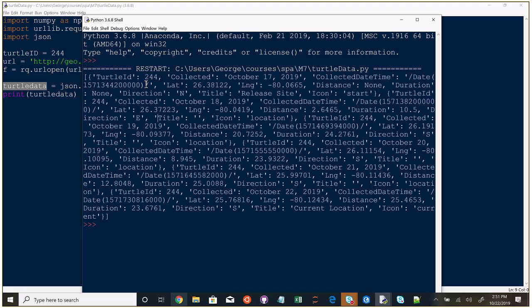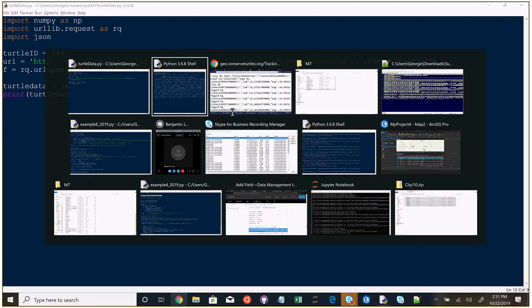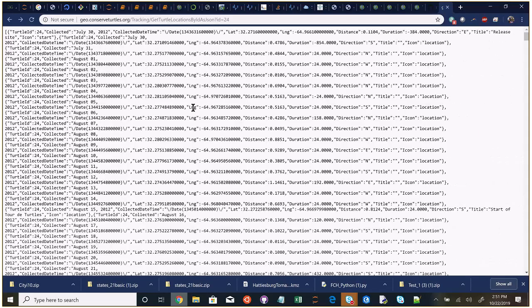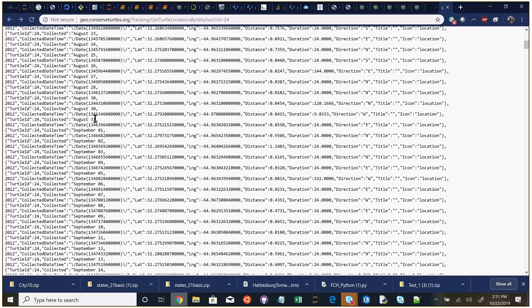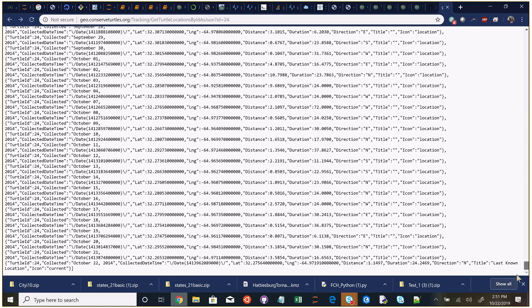So how would I get the first location in this list? Right. Well, I do think these are sorted. Let's look at the data here. So it looks like it's starting July 31st, August 1st, August 2nd, all the way down. It looks like it's going through the next year. Finally, we're at October 22nd, 2014. So this one ends in 2014.